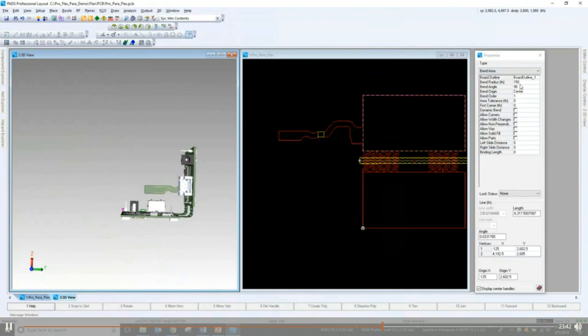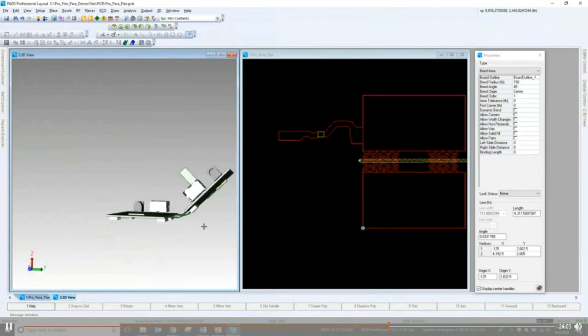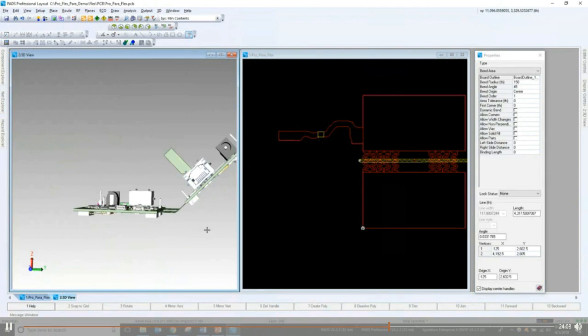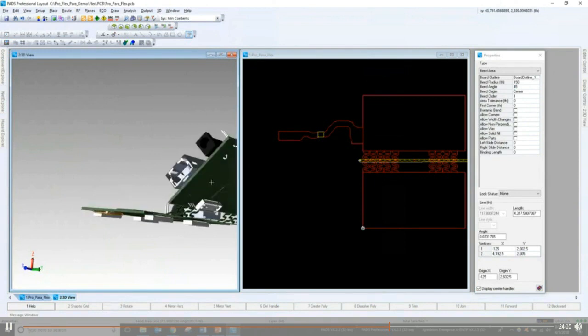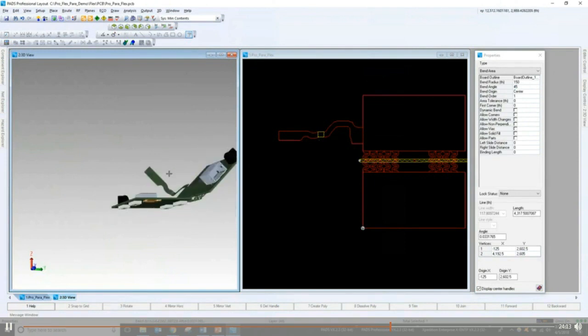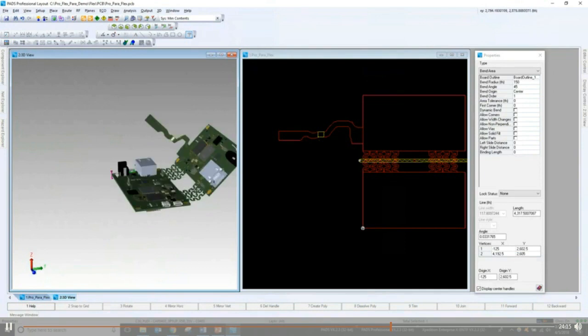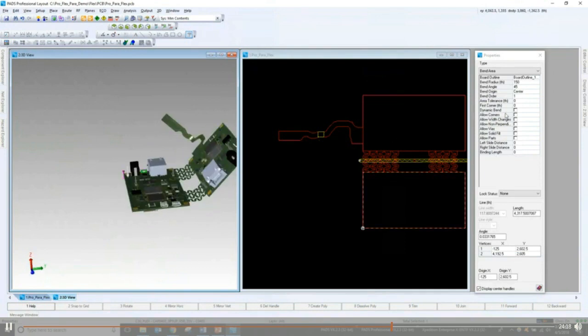If I need to, I can go ahead and adjust that bend angle, and we'll see that update in real time. All right, so I switched that from a 90-degree bend angle to a 45-degree bend angle, and we'll actually be able to visualize how drastically that has affected this.